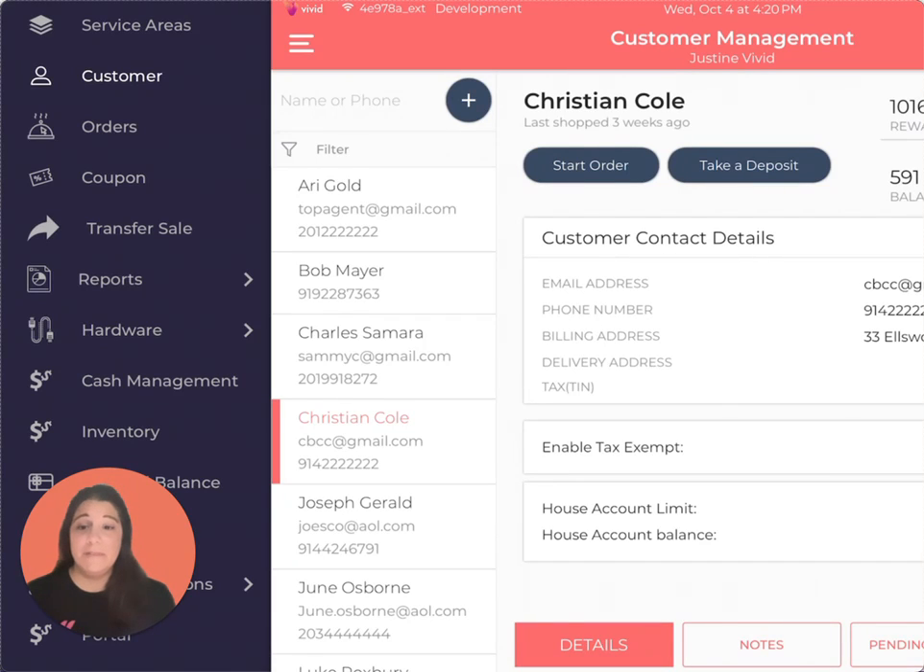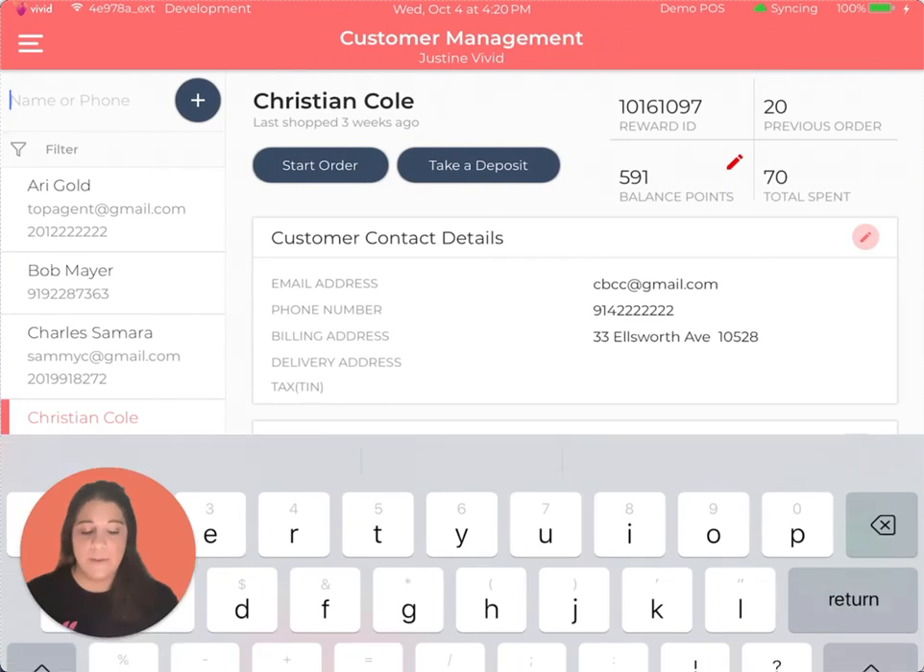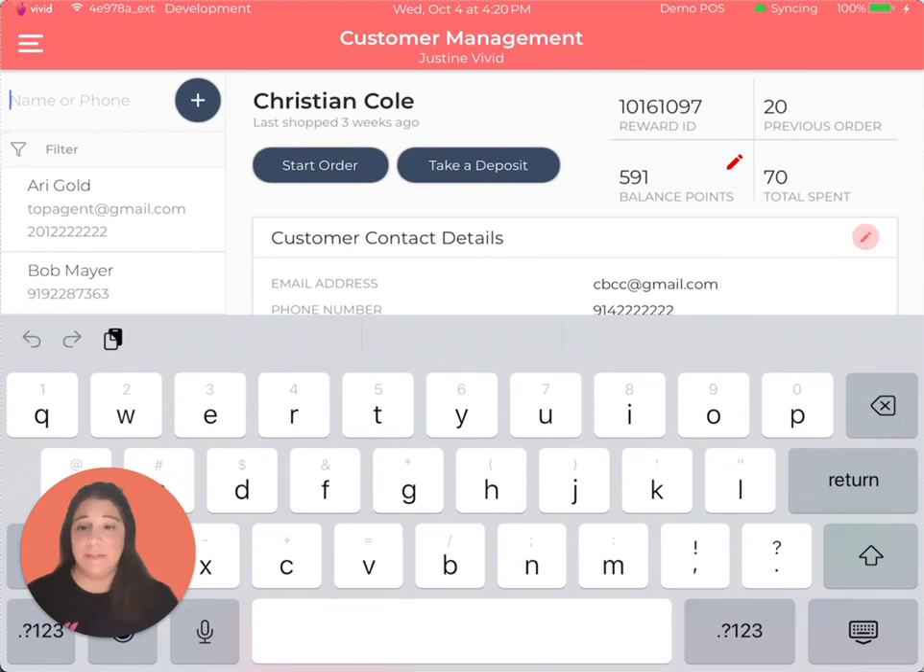I want to show you some of the key features that are available through Vivid Point of Sale's customer management. We're going to start by taking a look here at our customer database. We'll access it by choosing Customer in the left side menu as you see here. We're then brought into our full customer management section.